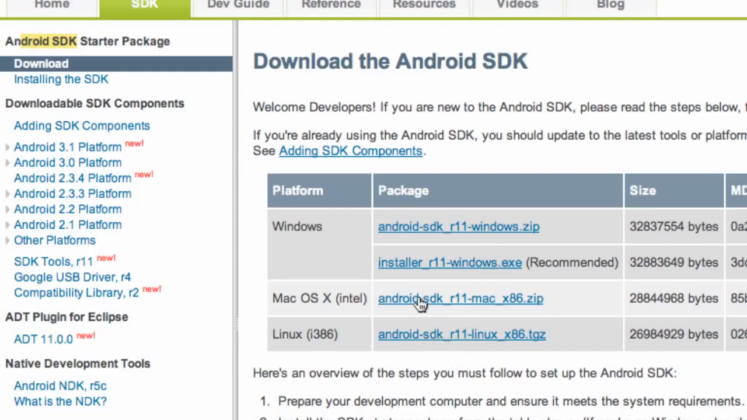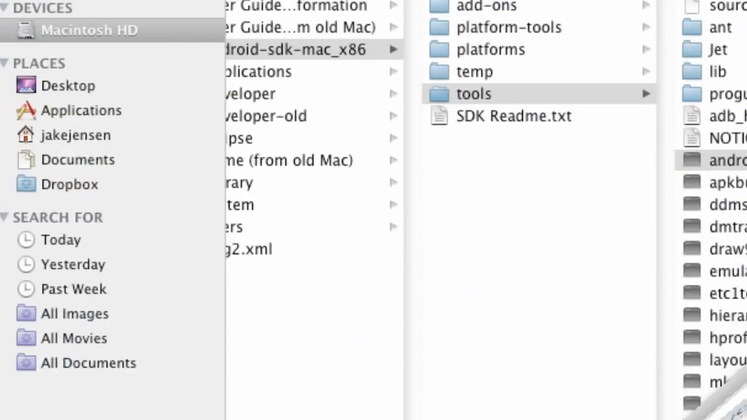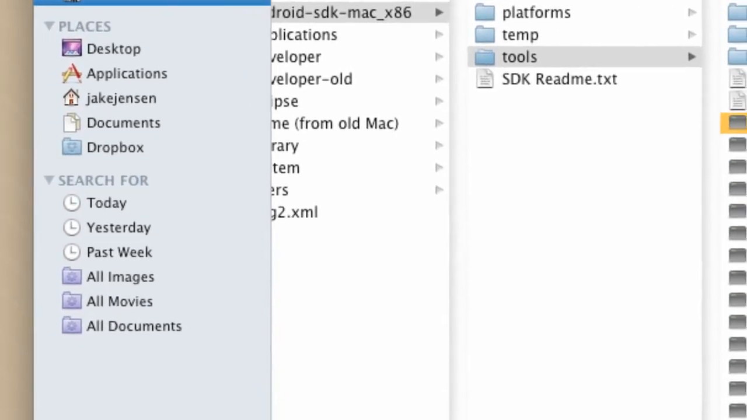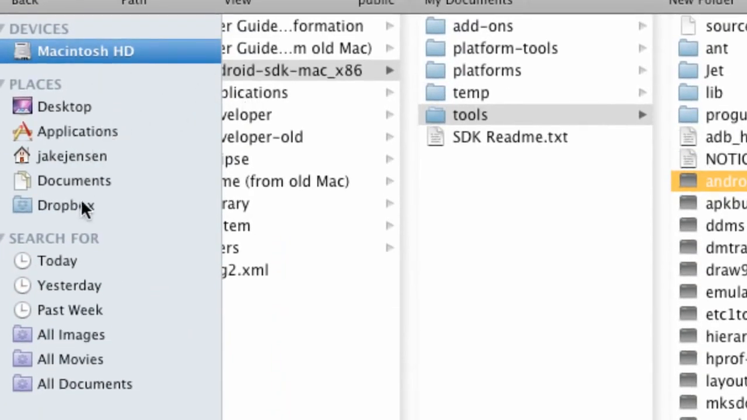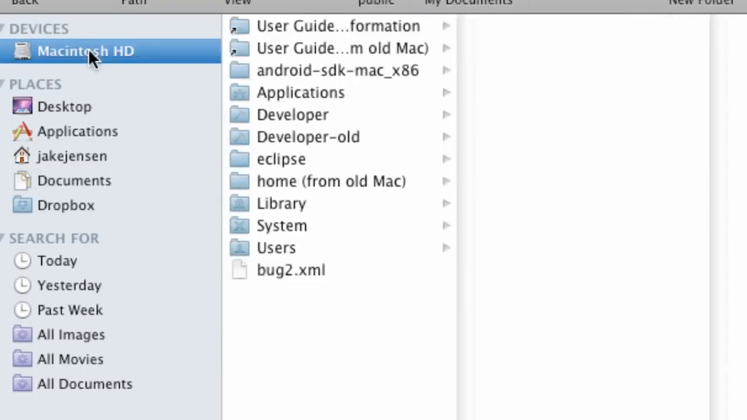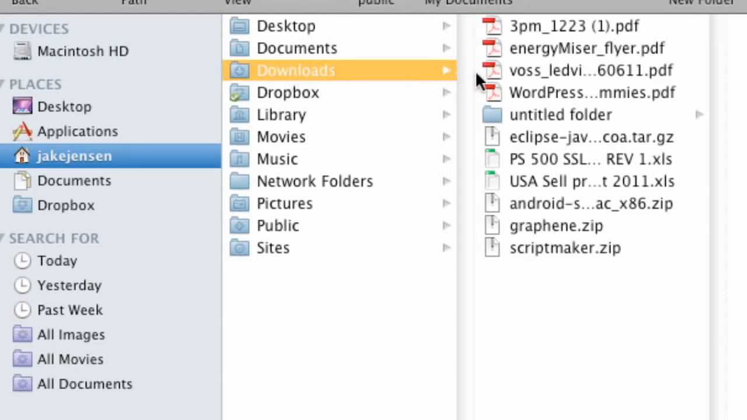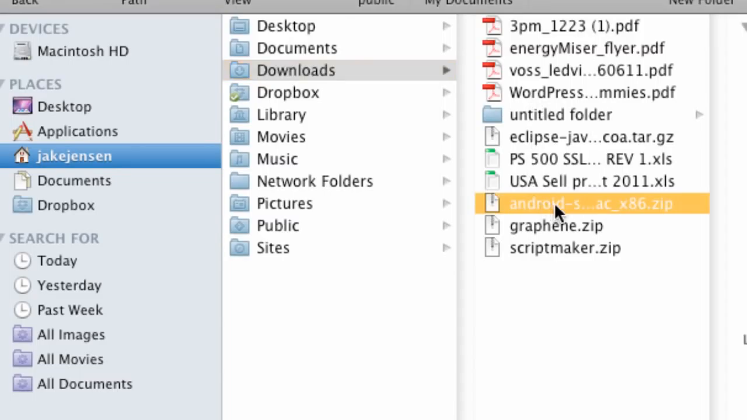Again, for Mac, just click here, and I've already downloaded it. I think it's like 23 megabytes, so it won't take too long, unless you guys are on dial-up. And if you are, I'm sorry. But what we're going to do now is go to the place where I downloaded this. Okay, it's right here within the Downloads tab, and it's a zip file, so you're going to have to extract it.